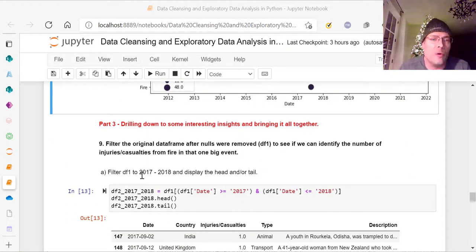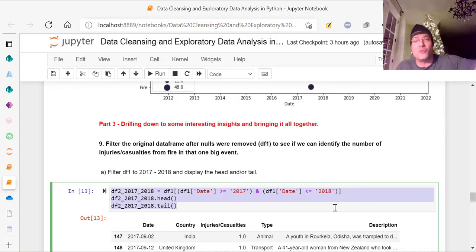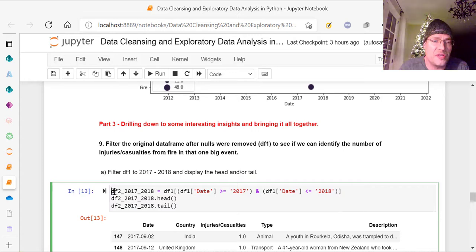So we filter data frame 1 to 2017 to 2018 and display the head and the tail. We're doing df1 date greater than or equal to 2017, and df1 date less than or equal to 2018. So it's that year range, 2017 to 2018, and we put that into df2_2017_2018, so we know it's data frame 2, from 2017 to 2018. Then I look at the head, and then the tail, and what we'll get is this data down below.